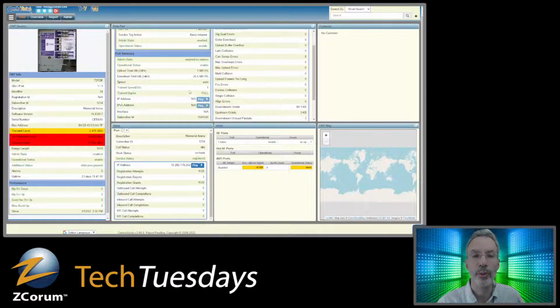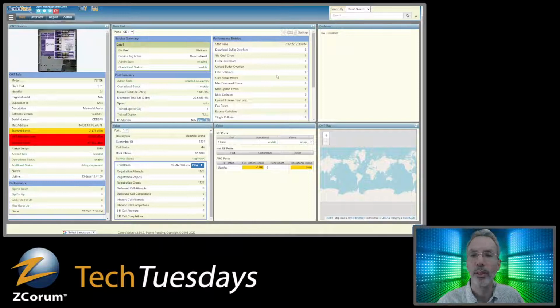If there were an IP address, I could ping that information. I can see all the errors. So I've gone through this. I think that might have been what I showed last week.